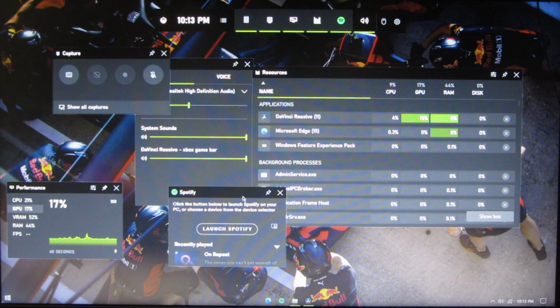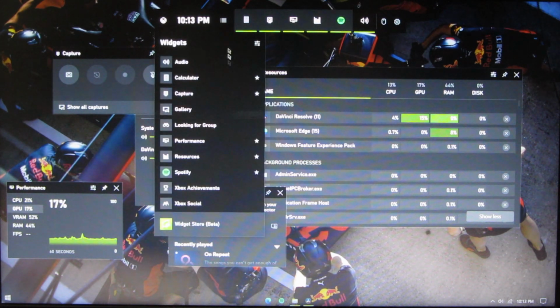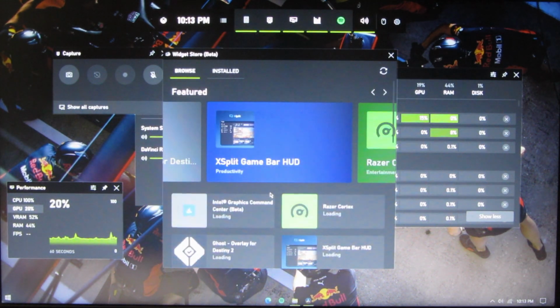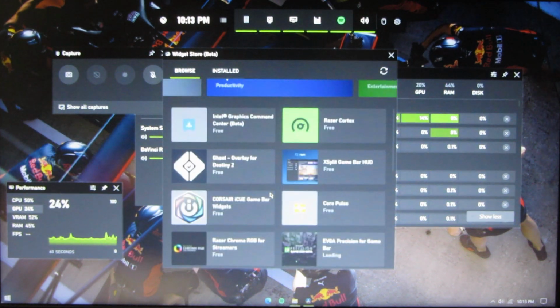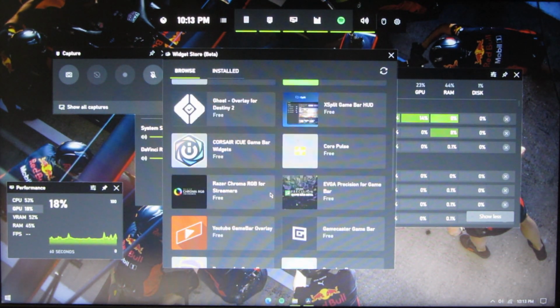Moving on, remember when I said we'll talk about the calculator at the end? It's because it's not built in. I got it from the widget store present at the bottom here. This store went live recently and there are already a few widgets from apps that a lot of you might already be using. For example, iCUE, EVGA Precision, and Razer Chroma. I got the calculator app from here too so that I can have quick access to it.